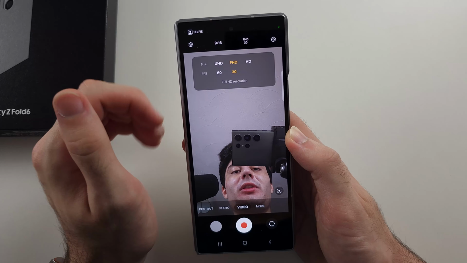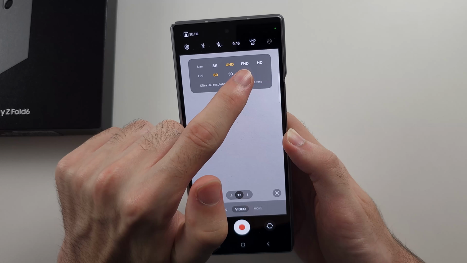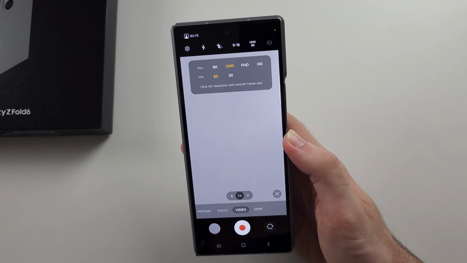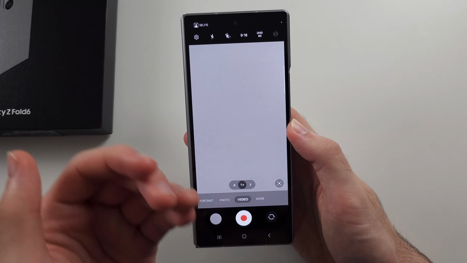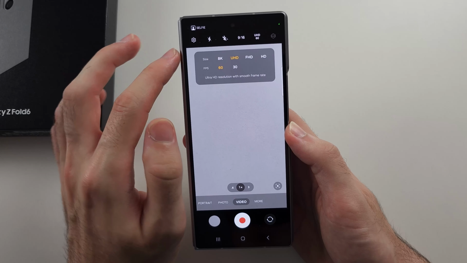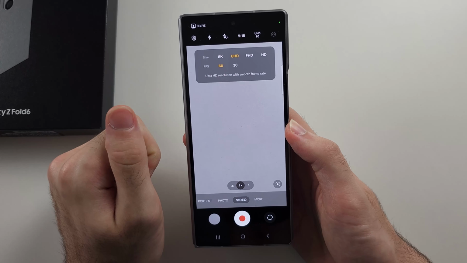Now, if you want to save on the file size, you'd want to record at Full HD or HD, as the higher the resolution or size, the more storage it will take up. And FPS, the higher the FPS, the smoother the video is.